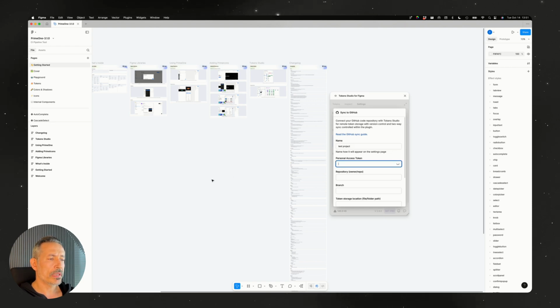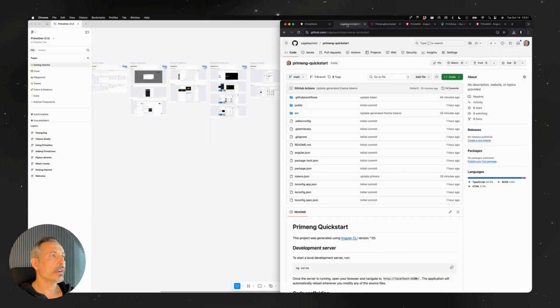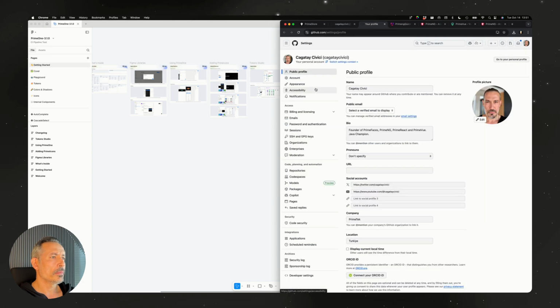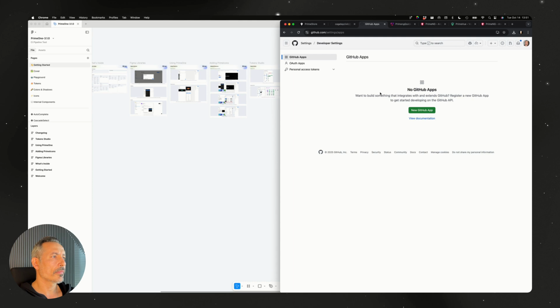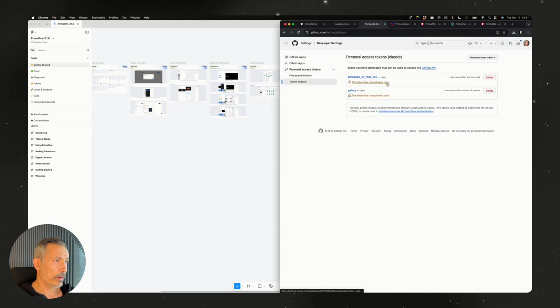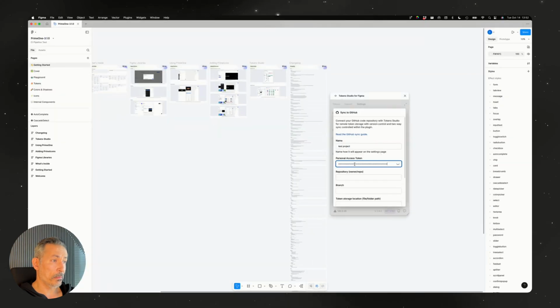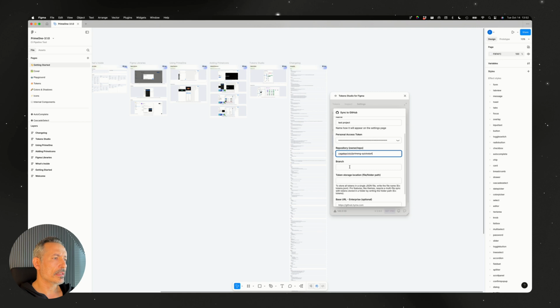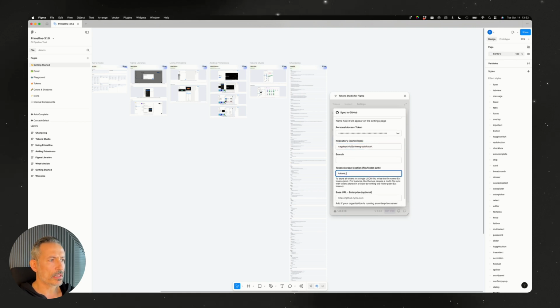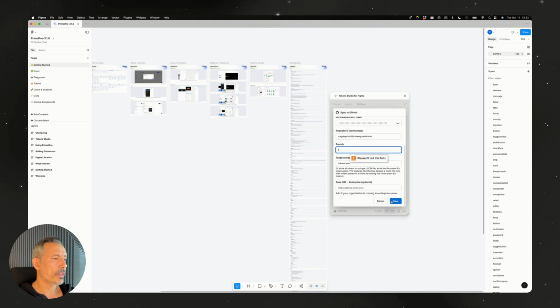The personal access token should be available somewhere in your settings: personal access tokens, developer settings, and tokens classic or fine-grained. So something like this. Now you can create a new token and bind that value here. I'm adding my token here. The repository is my own, PrimeNG Quick Start. Branch is default main. The token storage is where the tokens JSON file will be synced. And that's it. I think it's main, sorry. Let's see.